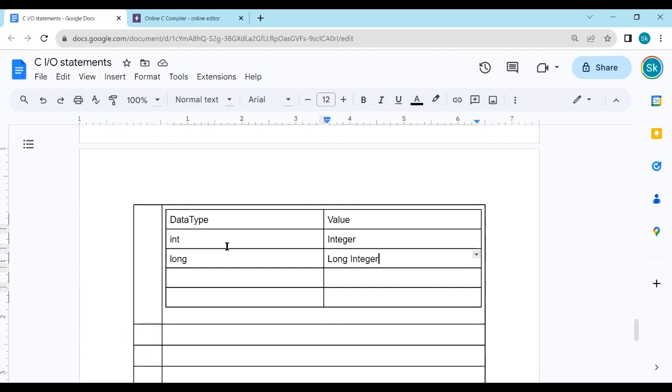There is a memory requirement, how much space, and it sometimes varies from system to system. Basically, int is a shorter one. This is 2 bytes, and long is 4 bytes. Based on that, the size of the value you can store will depend.